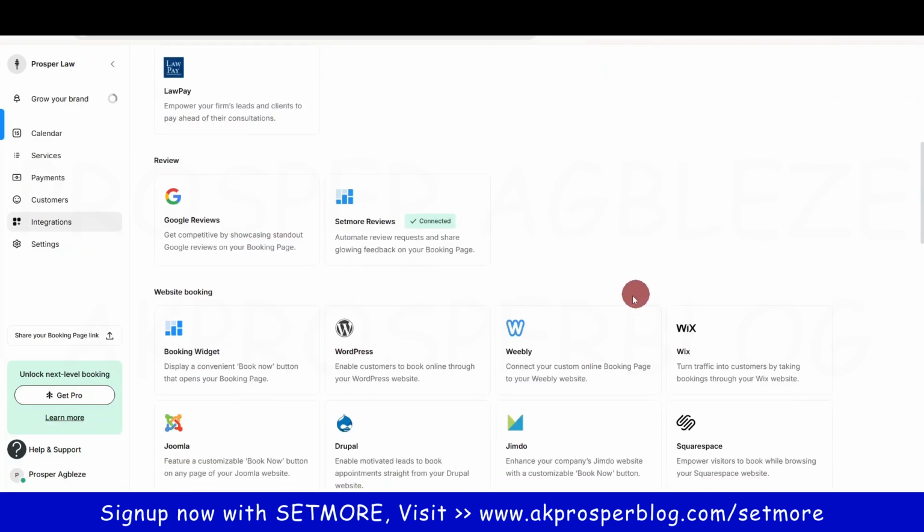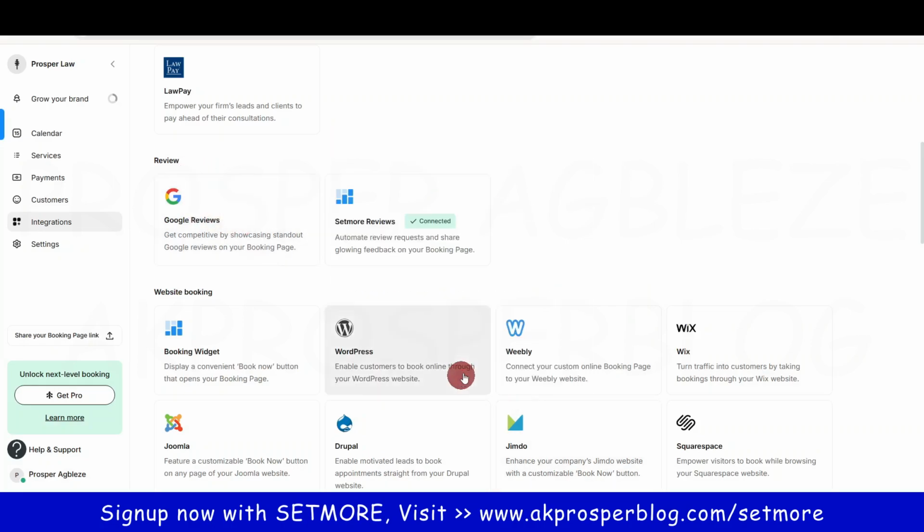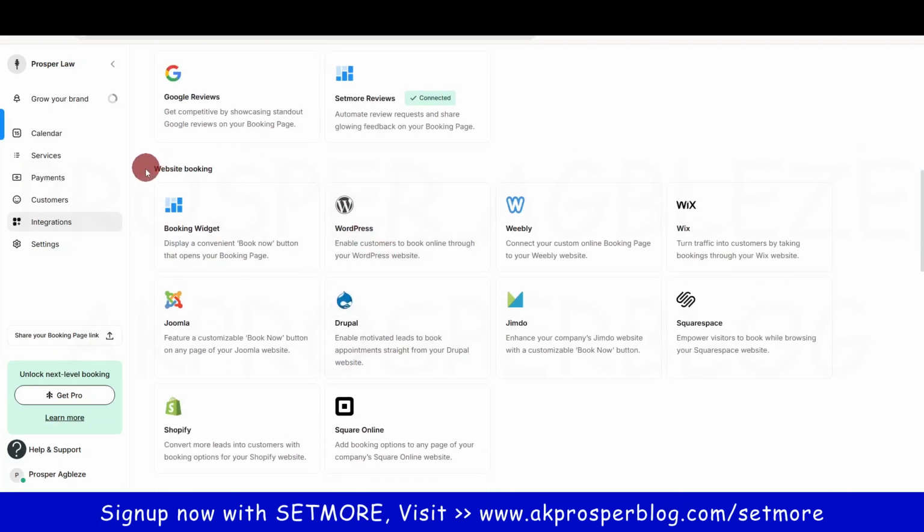So if you also come down here, Google reviews, if you want reviews from your customers, you can see, get competitive by showcasing standout Google reviews on your booking page. Okay, so these are other things that other booking websites offer.